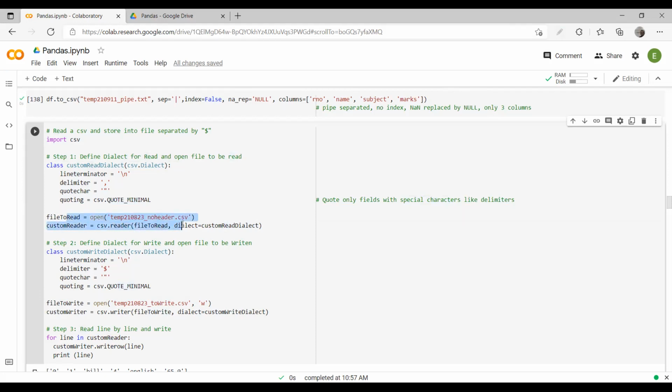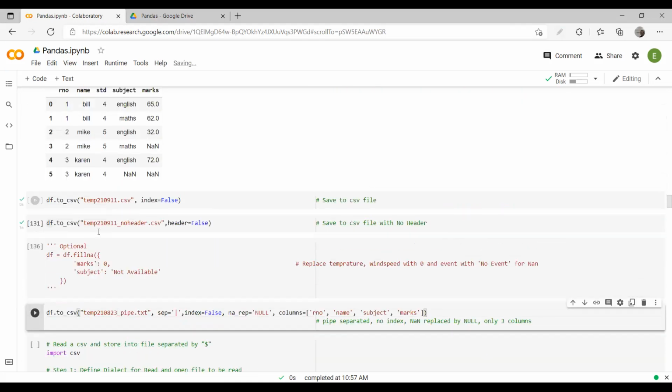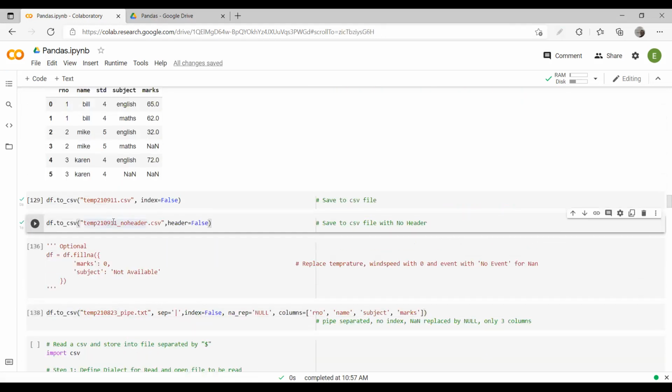So over here we are opening a CSV file. We are opening the CSV file that we want to read, 210823 no header, right? Since I'm using a 210803, let me change this code to have 210803 everywhere.